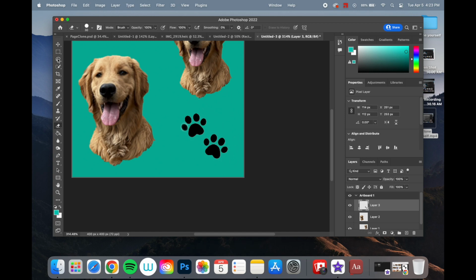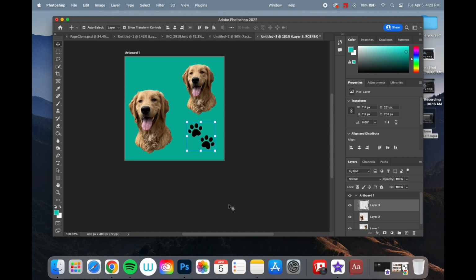Going back to the Move tool, and I'm just going to make a copy of those so I can have two of the paws and figure out how I want to place them on my pattern.